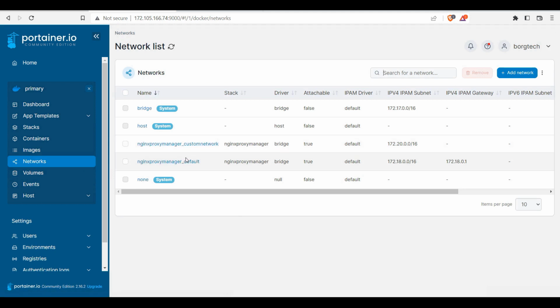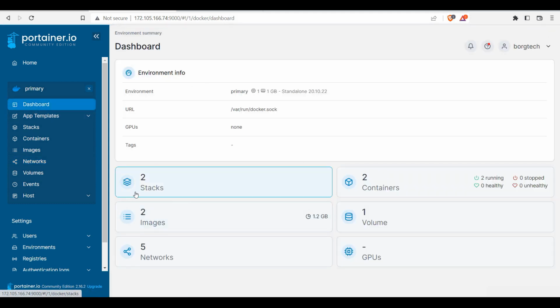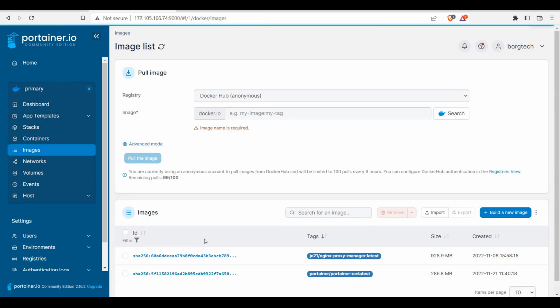This one I had created with Nginx when I was testing it, but as you can see, we have 3 networks that are labelled system. They come with the system, and then I created these 2. Yours shouldn't have one of them. So there's the dashboard. We have 2 stacks, 2 containers, 1 volume, 2 images. The first image is the image for Nginx Proxy Manager that we installed earlier, while the second image is the one for Portainer that we just installed right now.